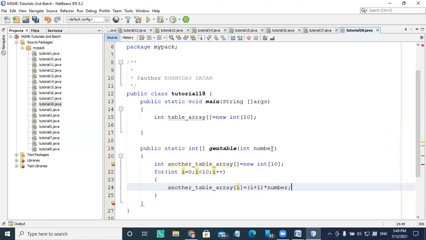So if I want to generate the table of 2, initially I have 1 multiplied by 2, and second is 2 multiplied by 2, and 3 multiplied by 2. So it's going to generate a table of 2. So 1 twos are 2, 2 ones are 2. Or I may write this as a proper practice: number multiplied by i plus 1. Why i plus 1? Because my index is starting from 0.